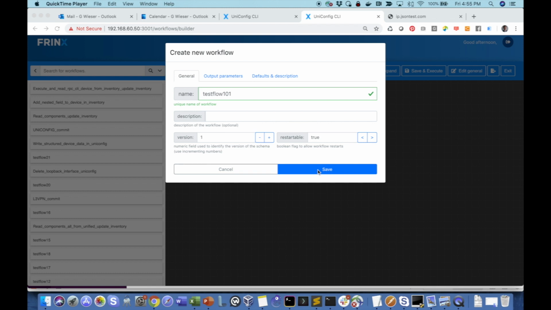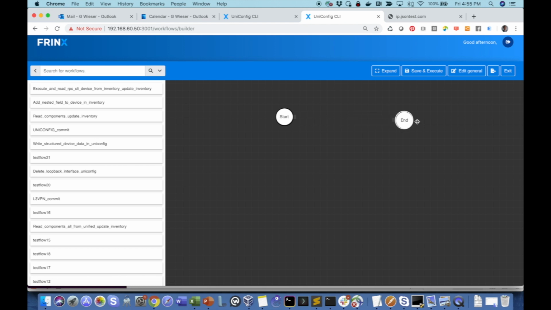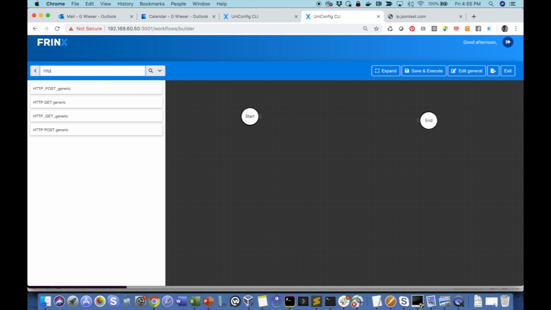Hi everybody. Today I will show you a demo about how we can create a workflow that combines getting information from a web application, posting information to a web application, and acquiring data from the inventory. Let's have a look.